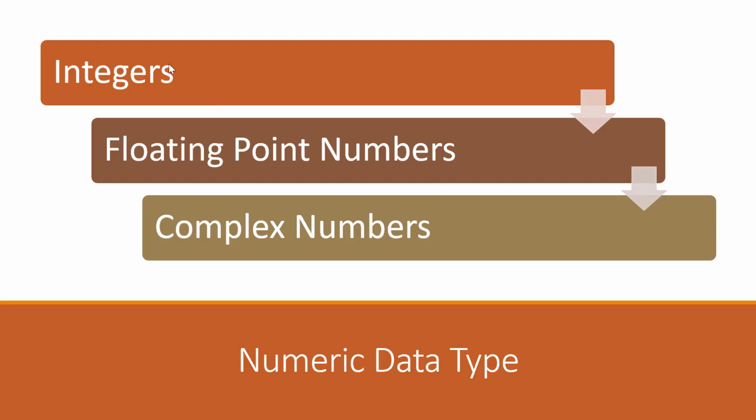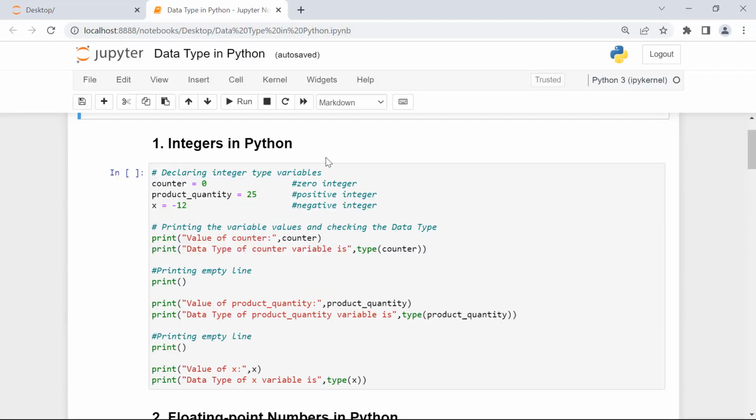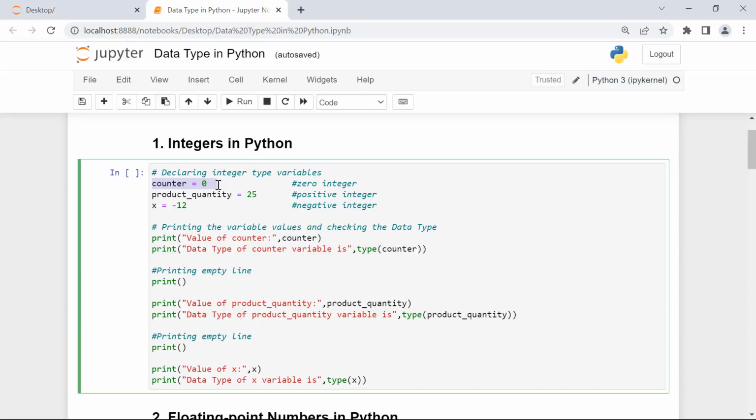Now let's understand how we can declare integers in Python. For this example execution, I am using Jupyter Notebook, but you can use any tool as per your preference. So first let's understand how we can declare integer type variables. Here in this example, you can see first we declare a variable named counter with value 0. Here 0 is an integer value, so this counter variable will become an integer type variable. Then we have defined product_quantity, and the value of this variable is 25. So 25 here is a positive integer. And in the last, we have defined x as minus 12. As this number does not consist of any fractional part, it will be an integer, a negative integer.